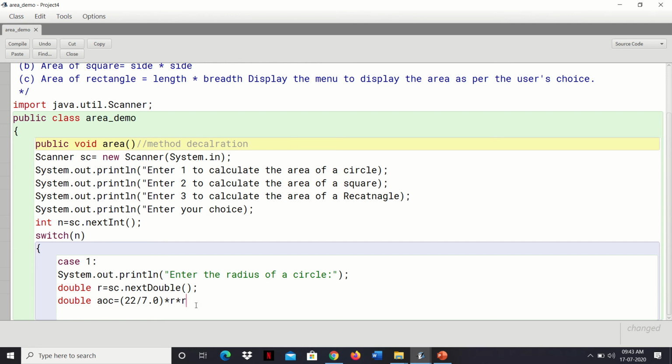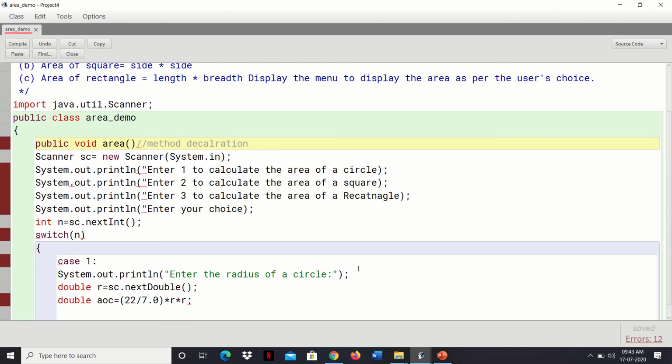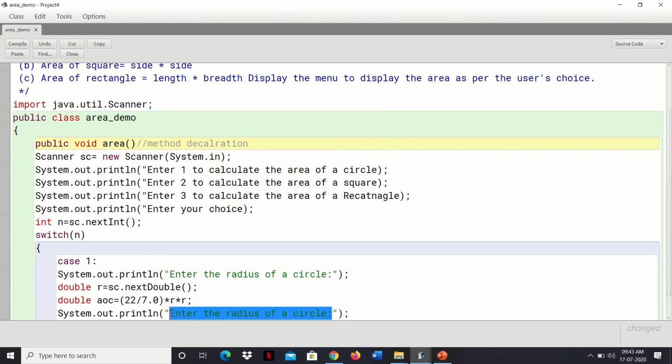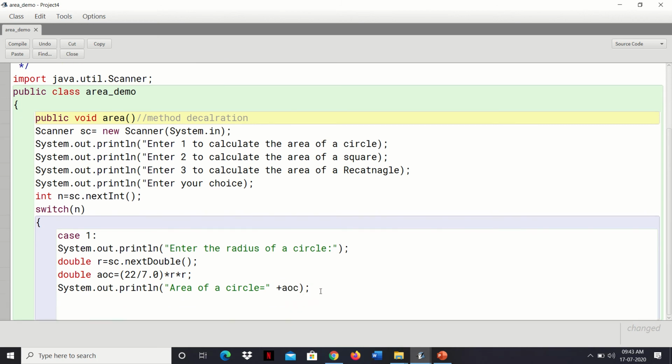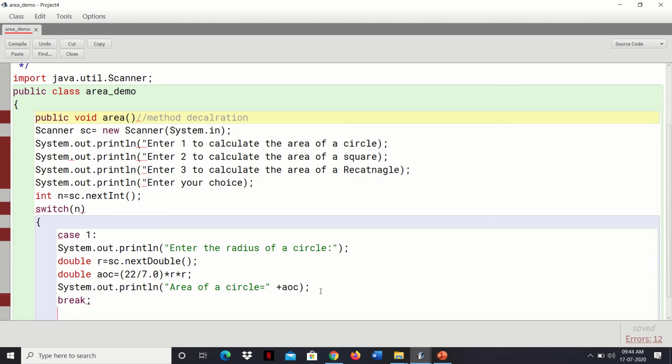Now we'll print over here. Semicolon, let us terminate the statement. Now let us copy this. I'm going to write multiple times. Control V. Then you can write over here area of a circle equal to, I hope it is clear, plus aoc, the result aoc. This is what is one case. Now after this, we need to stop this case, break. Now case number two.